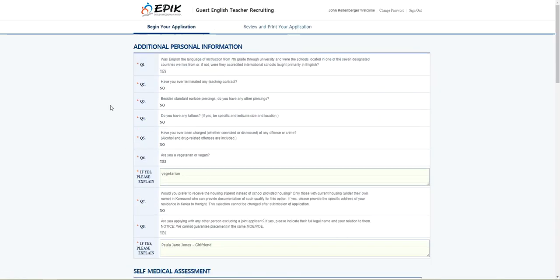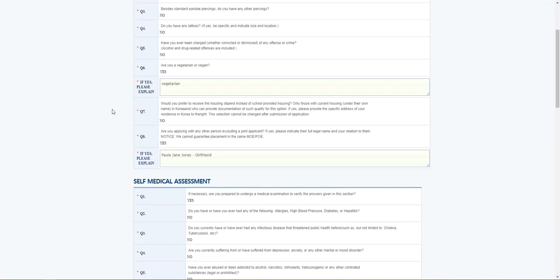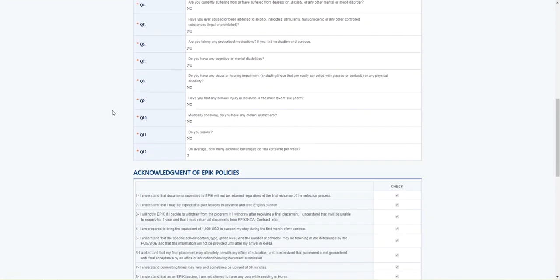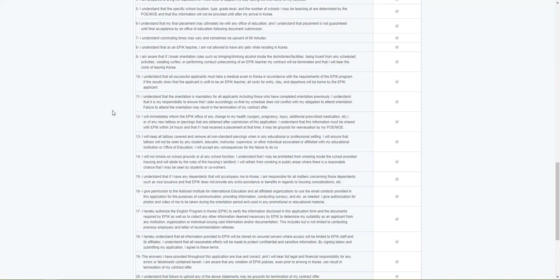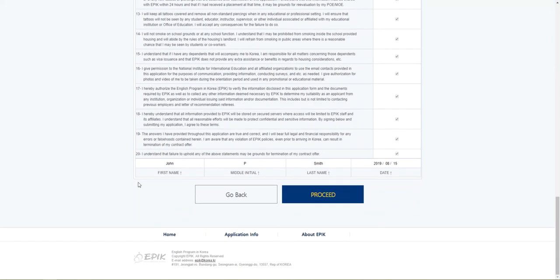The next page will show you all the information that you have entered. Review all of your information. If it is correct, click the blue Proceed button at the bottom of the page. If something is incorrect, click the Go Back button.